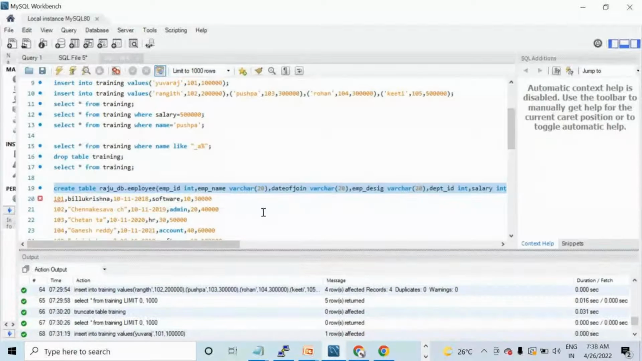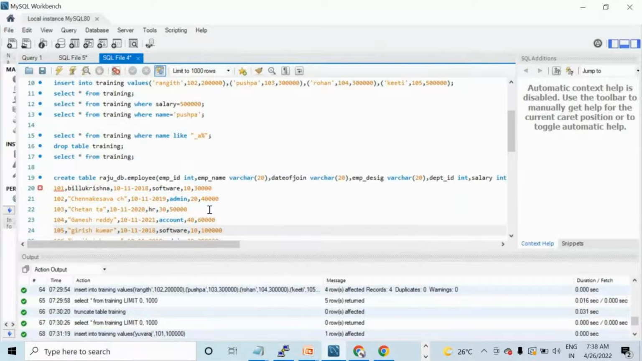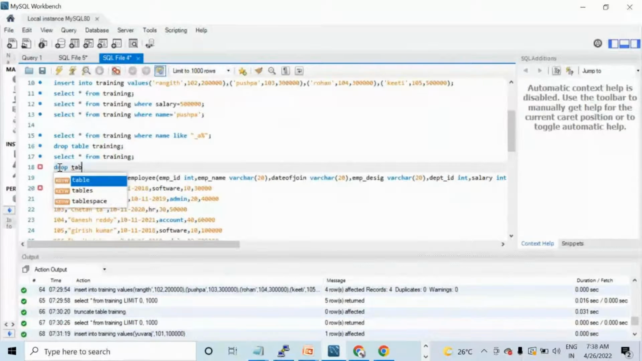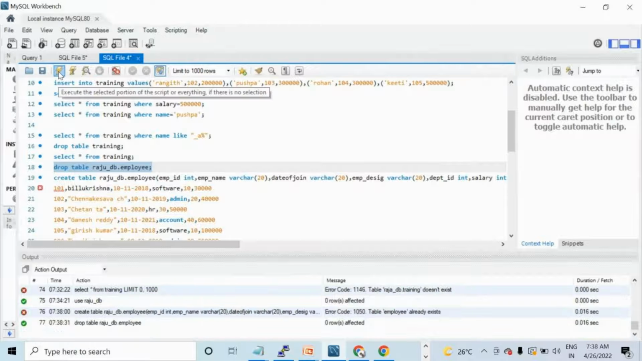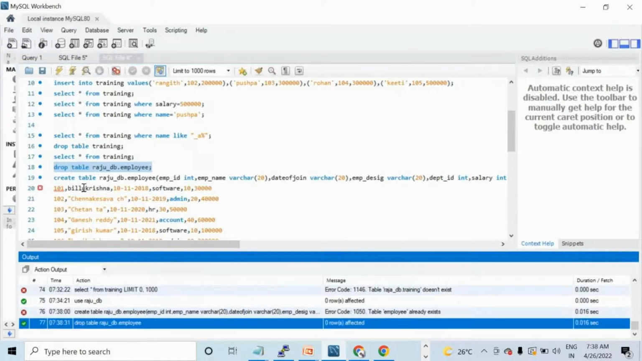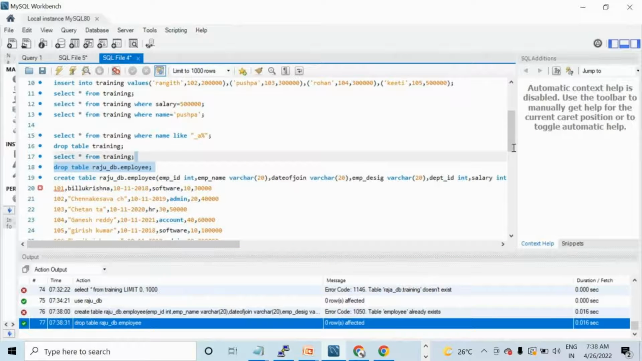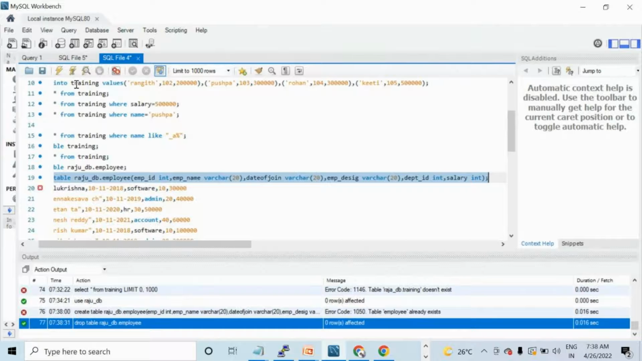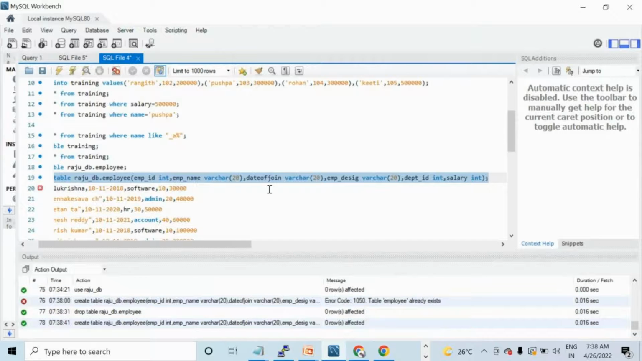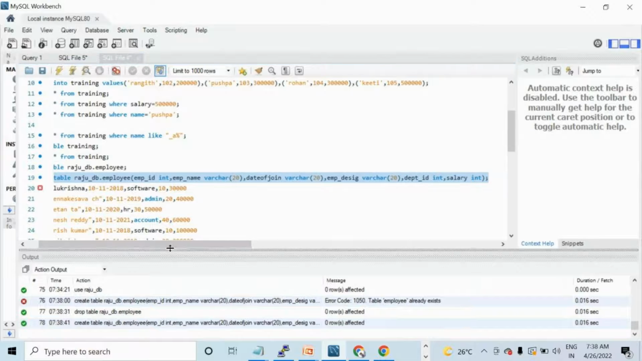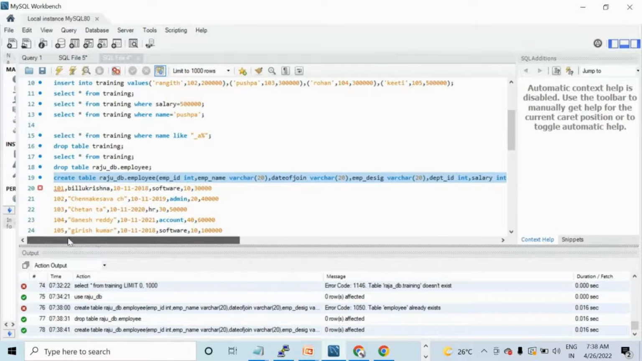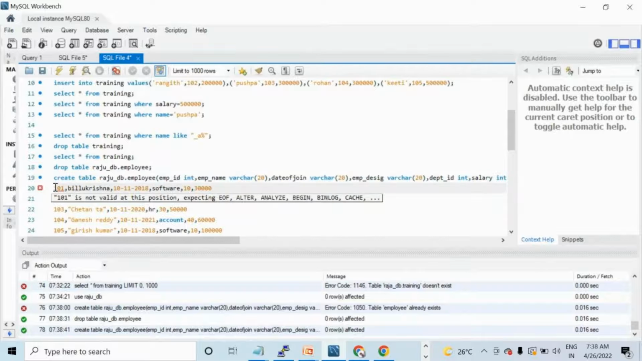So what can we do? I need to drop this table. Drop table employee. Can we try to drop? We got success. So can we try to create one? Hey guys, is everyone able to understand this? Yes, sir.